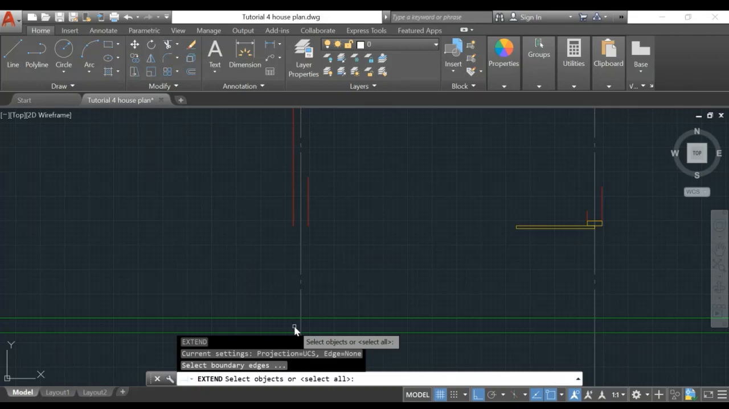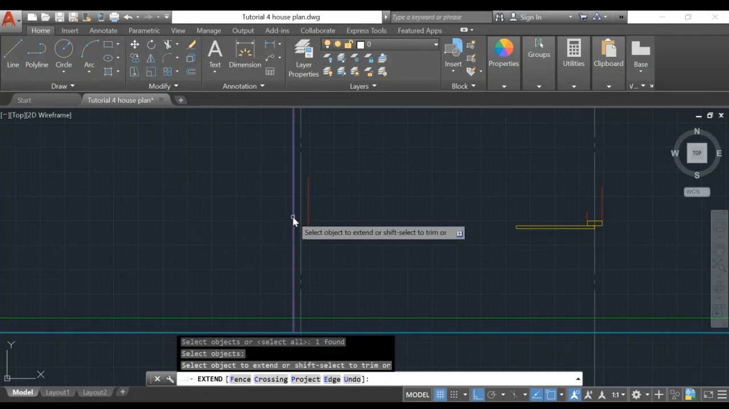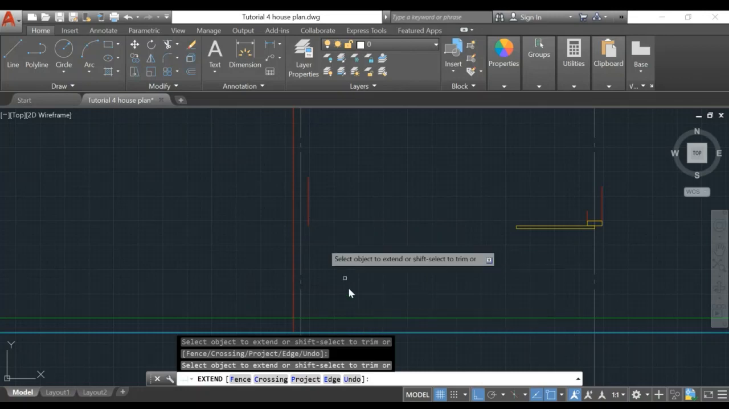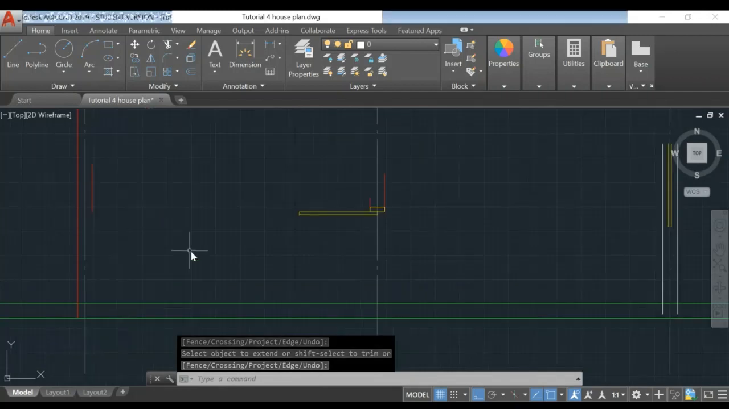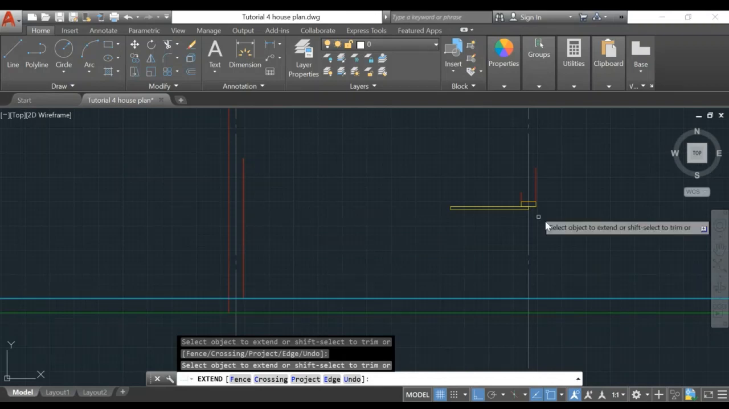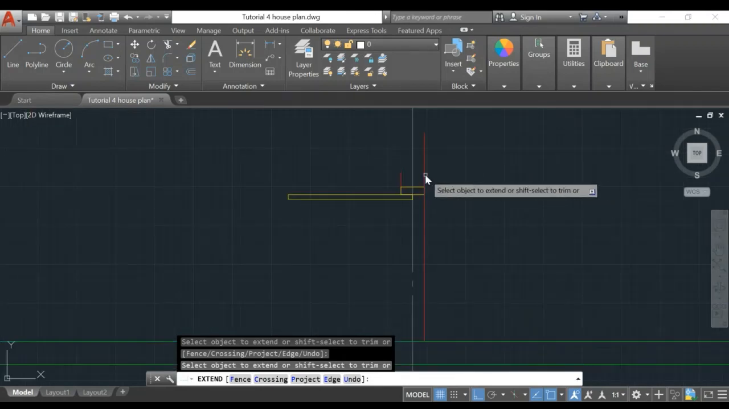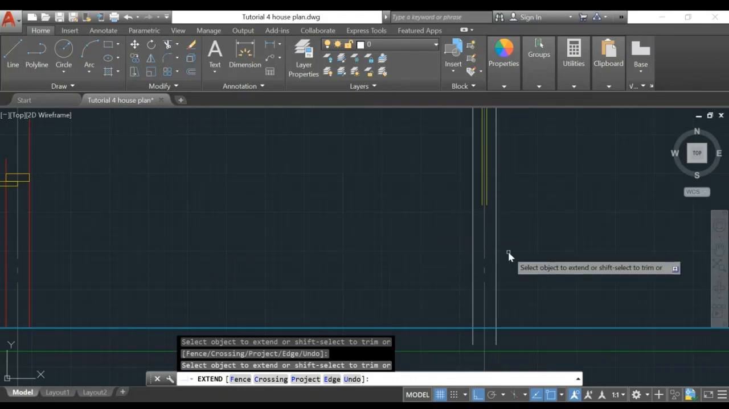Extend means we are furthering the line to a certain object. Extrude and extend also bring the same meaning, right? So I'm going to press the space bar. Yep, extend here. Now, I'm going to extend this wall here. And there is actually supposed to be a wall here as well, right?